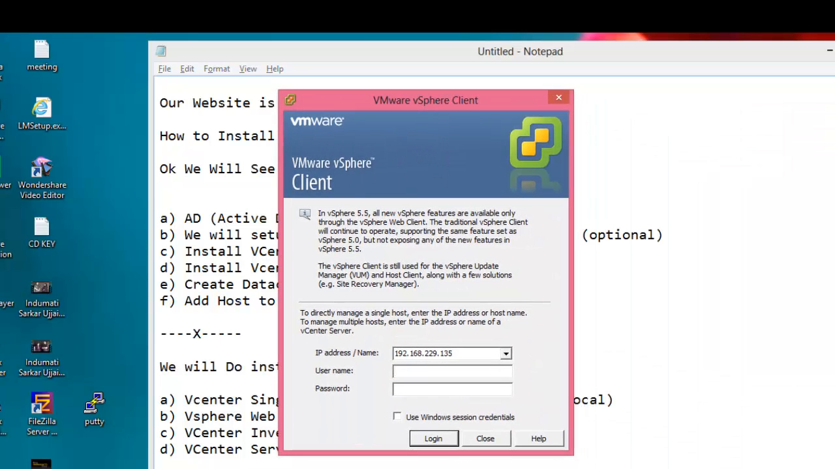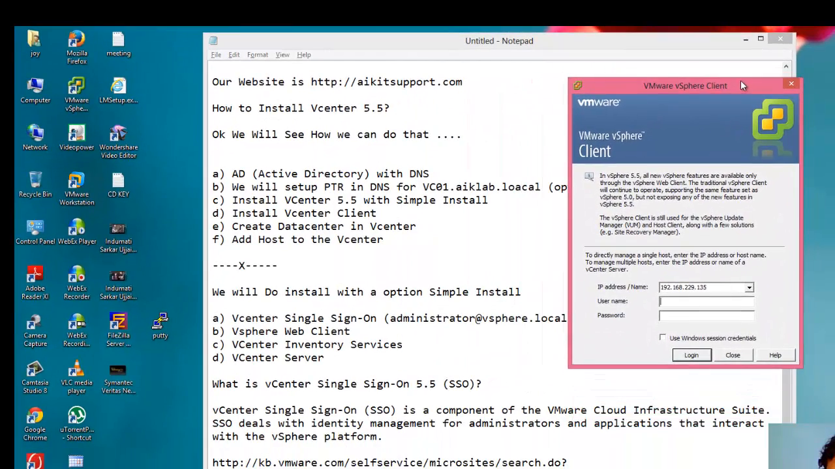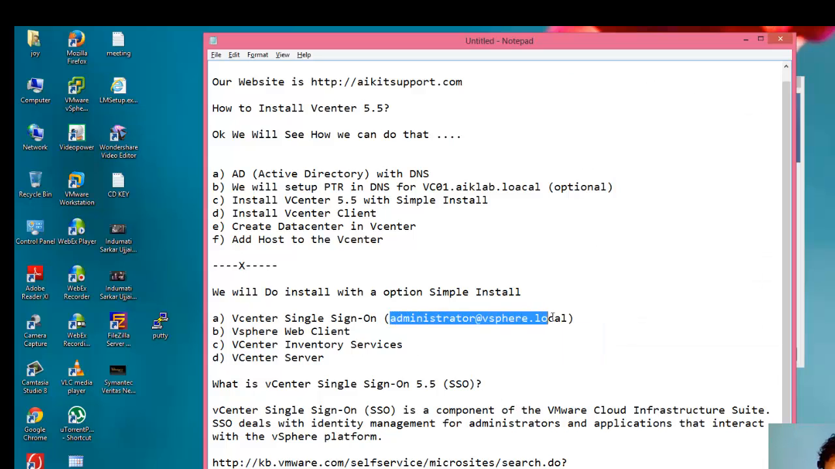Okay, this is the console from which we will log in. This is the IP of my vCenter. So I will put the credentials. I just want to show you one more thing. When we install vCenter and we are also installing the single sign-on, by default this is the ID which gets created in vCenter. So we will be using this particular ID to log into the vCenter for the first time. Let me copy this.